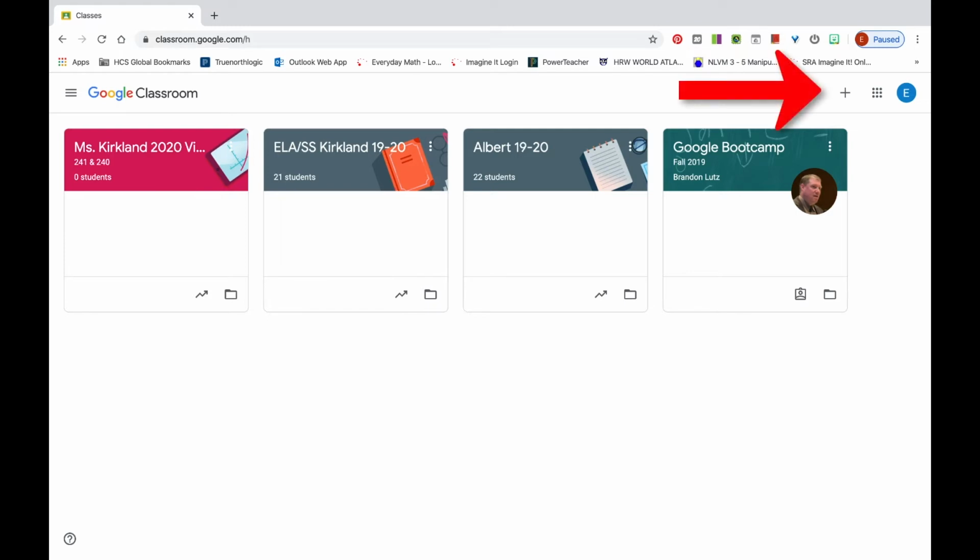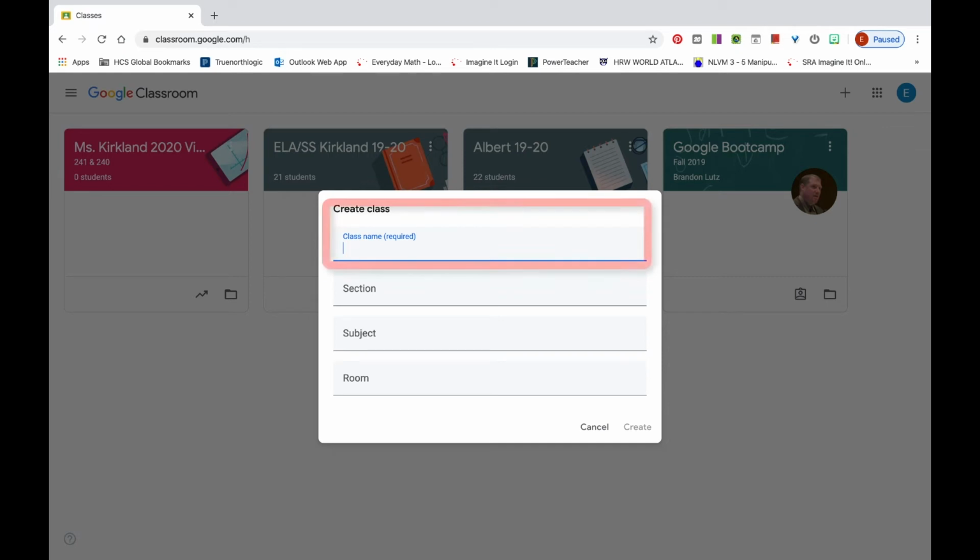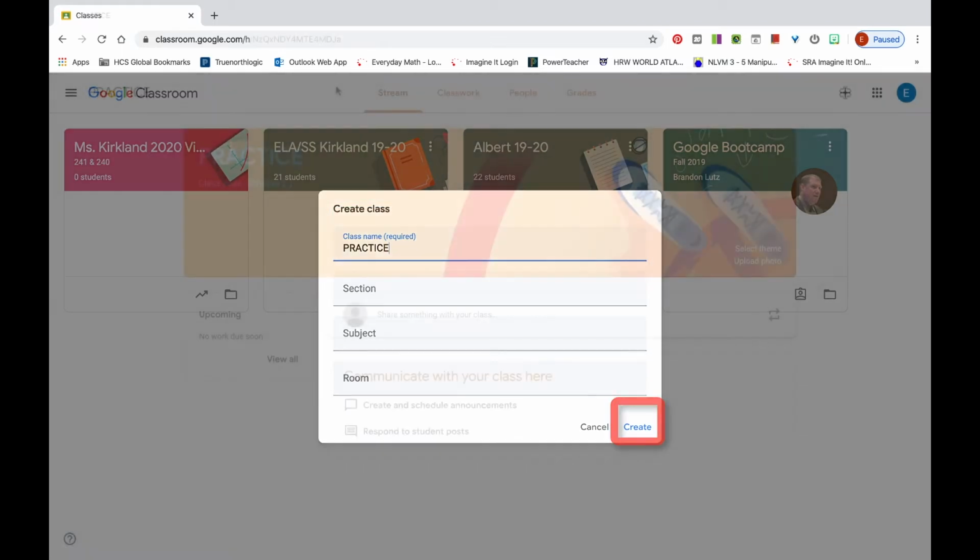But in the upper right-hand corner, you'll see that there's a plus sign, and we want to go ahead and click that. You will see that you have the option to join a class or create a class. Your students will click join a class, and you will provide them with the class code to do so. But for now, we want to go ahead and click create a class. When you create a class, you have to give it a name. So for our purpose, I'm going to call it practice. And just hit create in the bottom right hand corner.